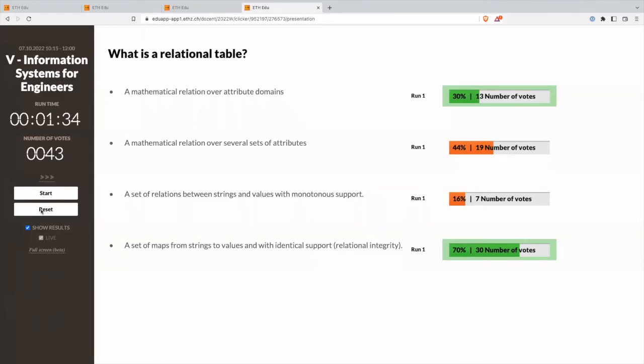Maybe on Zoom. Anybody on Zoom, maybe? What does identical support or relational integrity means? Yeah, we're going to say it's Friday morning.